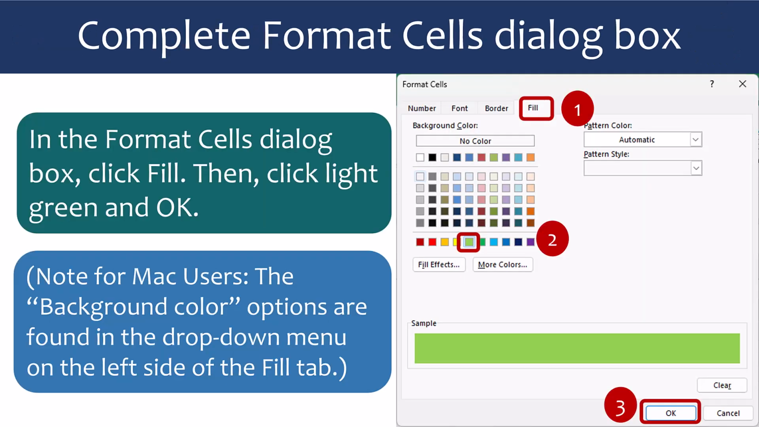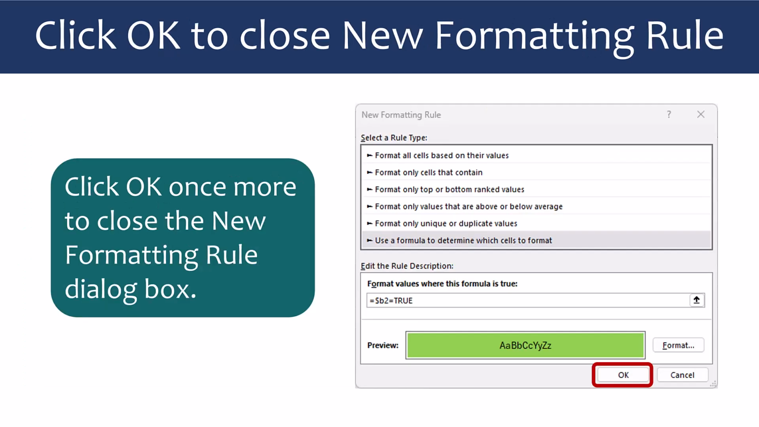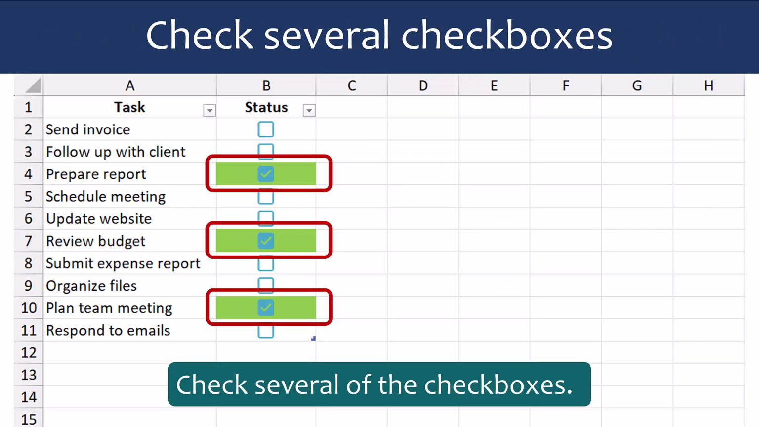Back to Windows and Mac users. In the Format Cells dialog box, click Fill. Then under background color, click light green and OK. Note for Mac users, the background color options are found in the drop-down menu on the left side of the Fill tab. Click OK once more to close the New Formatting Rule dialog box. Check several of the checkboxes.